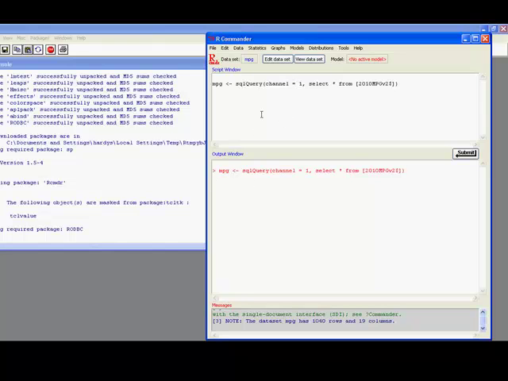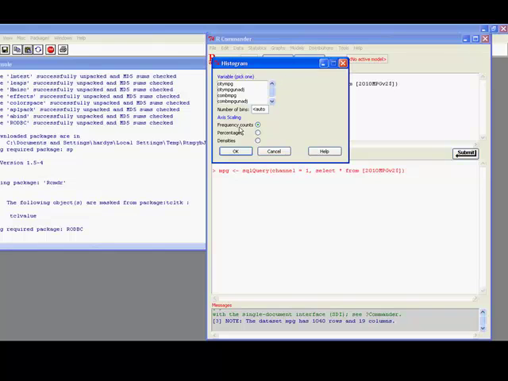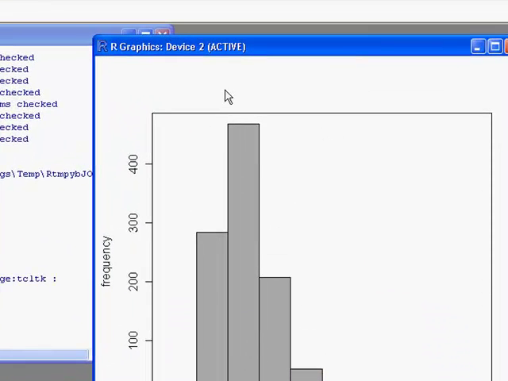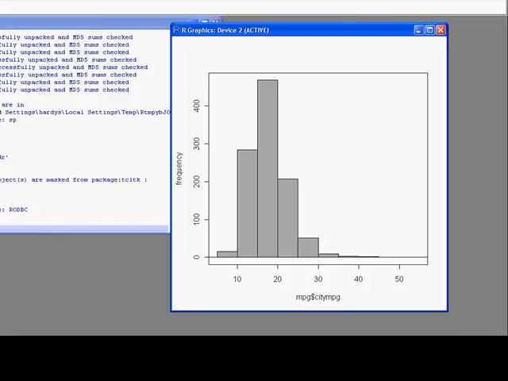Now my Excel spreadsheet is read in as a data set here, and so I can go to Graphs, and I'm going to select Histogram. You can choose from any of these variables, any numeric variables, to make a histogram. So I'm choosing city miles per gallon, and I'll hit OK. And here's my graph.